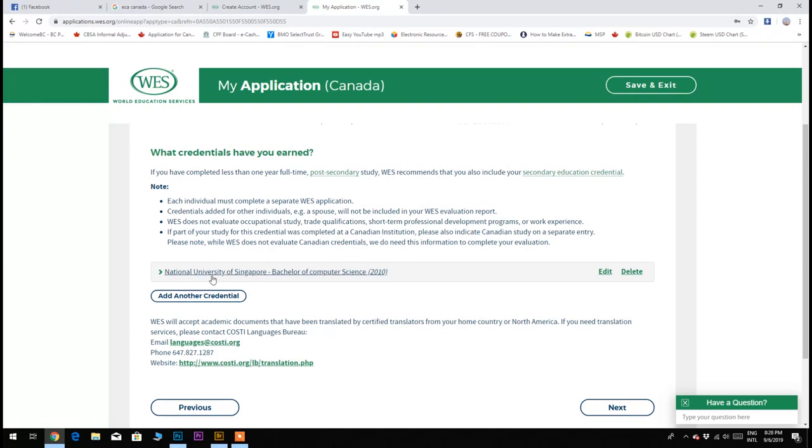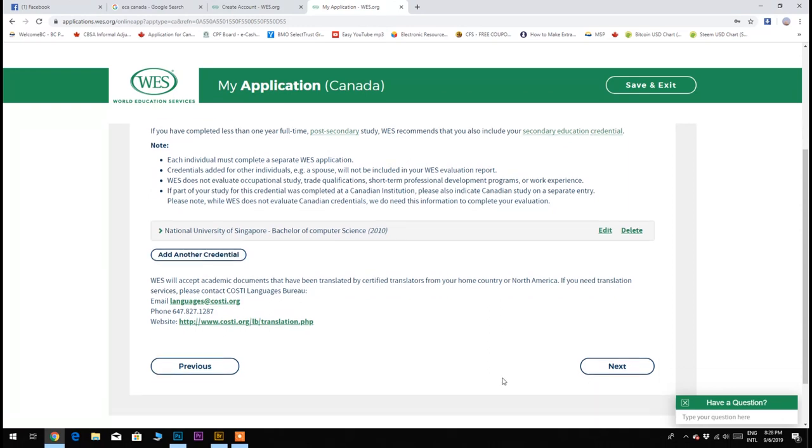I have one credential already, but if you have more than one credential, you can add another. For example, if you have another diploma or master degree, you can add it here. In my case, I only have one, so I will just add one, then go to the next.